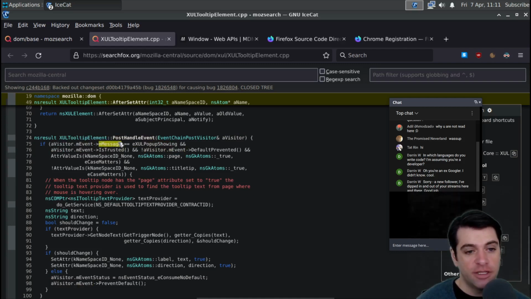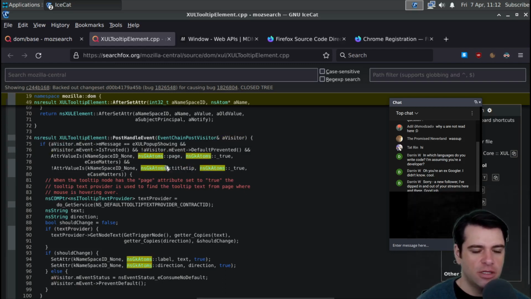And then we're going to check whether the event is trusted, I guess, and whether the visitor event is not prevented. And whether the attribute value, something case matters. Okay, so page and title tip are how these two things differ, but otherwise they kind of look the same. So something about pages, something about title tips. These are the last conditions. So if all this stuff is true, then we do some stuff.